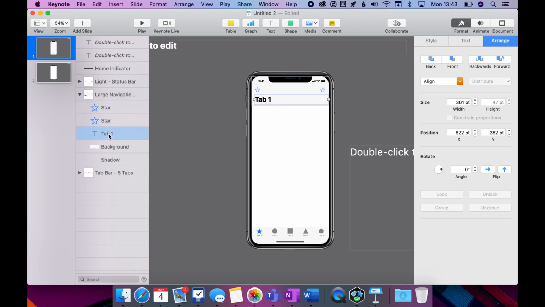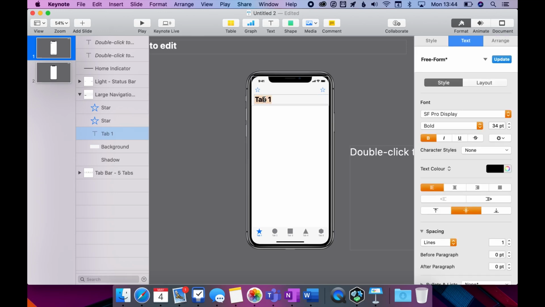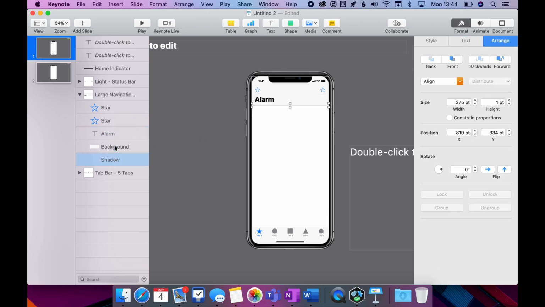So when I open up these different areas, you can see all the objects. This is our navigation bar across the top. You've got a title there and some objects. So let's do the alarm. This screen's going to have Alarm as the title, but I might want to change some of these objects.